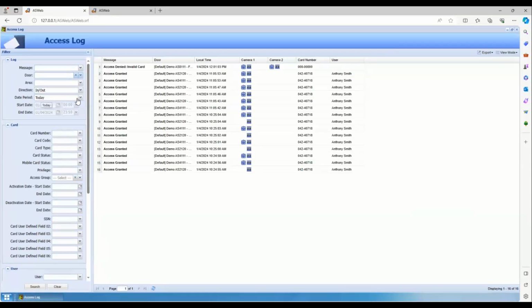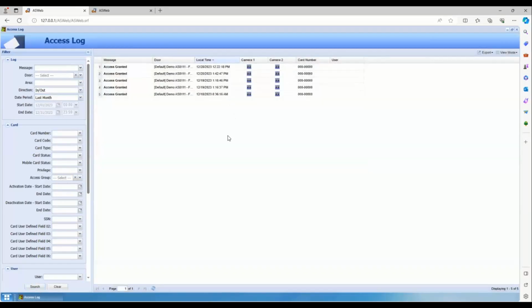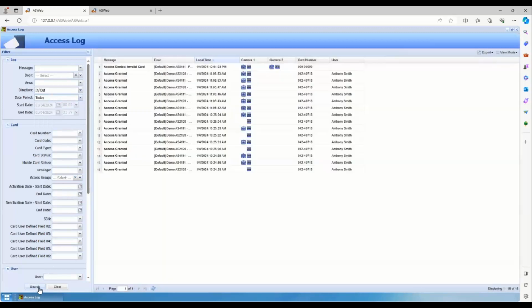And then some other things you may be interested in are date period. So right now I have it just set on today, and it gave me today's results. Well, let's say, for example, we want to look at last month or a particular date range. You can choose that right there. And let's quickly pull last month. I come down and hit search. Here's my data from last month. I'm going to flip this back to today and then hit search.